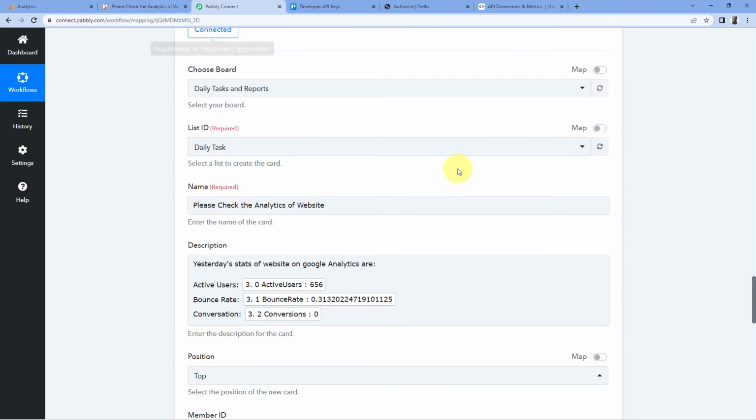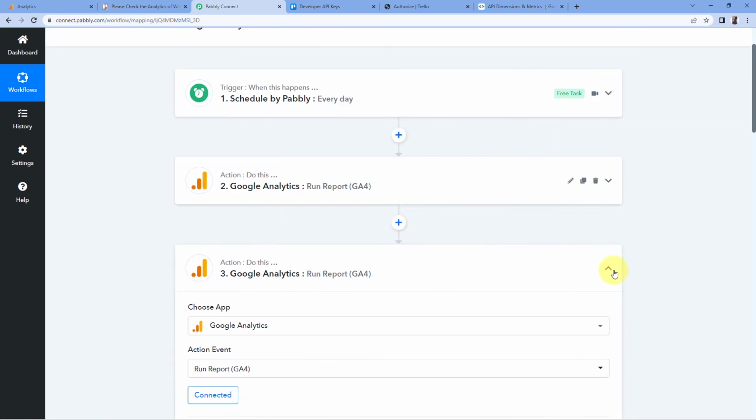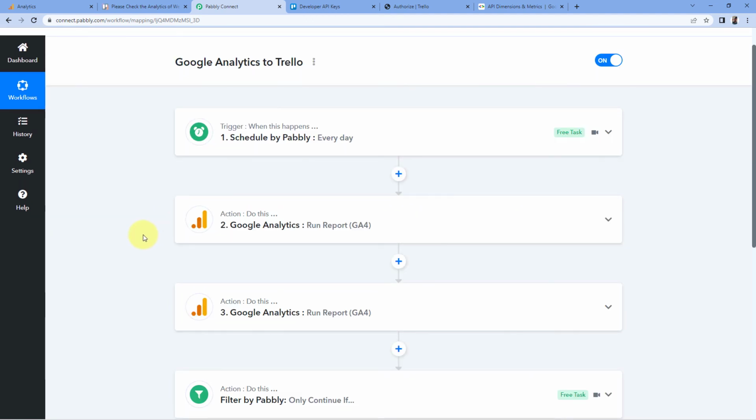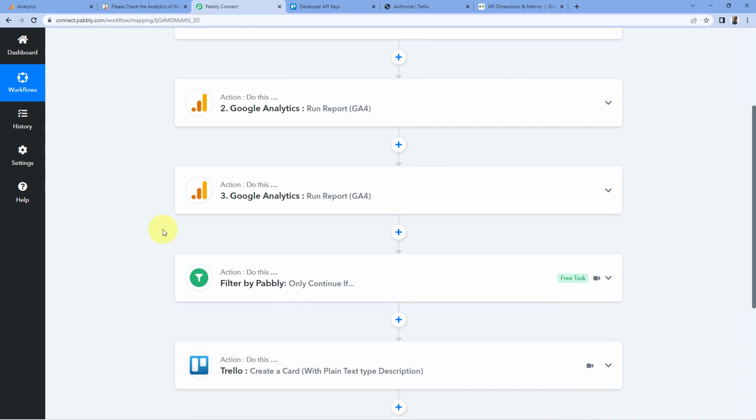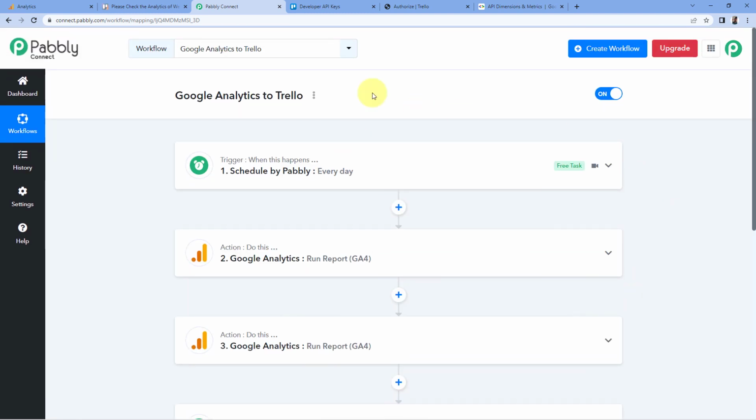Now every day this automation will be executed at the time which we have entered, and at that time it will get the analytics data of the day before yesterday, and after that it will get the analytics data of yesterday. Then in the filter, it will compare yesterday's analytics data with the day before yesterday's analytics data, and if yesterday's data is less, if our traffic on our website gets a drop, then this automation will automatically create a new card in our Trello board. Not just these applications guys, you can connect plenty of other applications using Pabbly Connect.